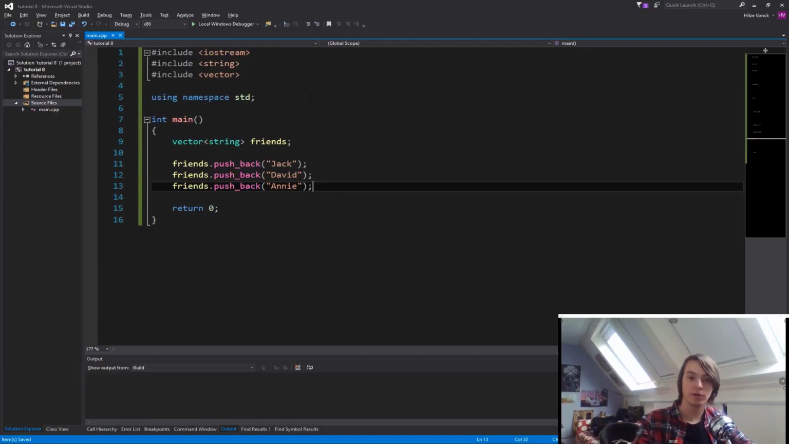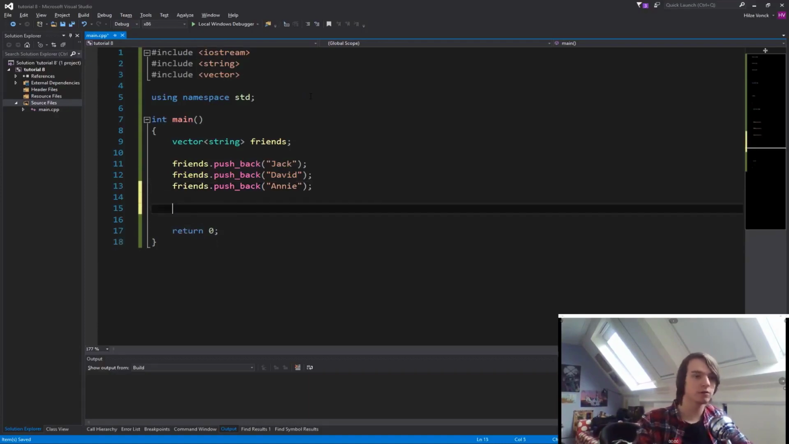So let's now print them all out to the console. We're just going to create a little for loop. So for int i, which stands for index, is equal to 0; i is less than, and this is a little bit different in vectors. We don't have to specify a number here. We don't have to type in 3 because with 3 different friends, we can use something very specific that a vector has.